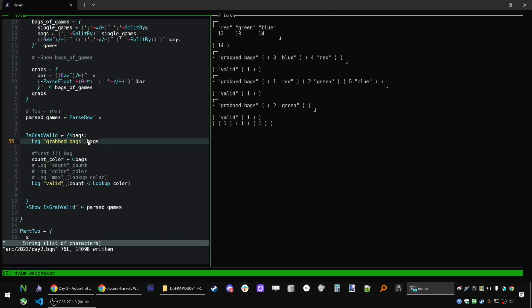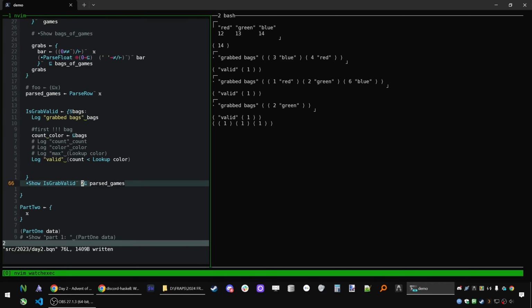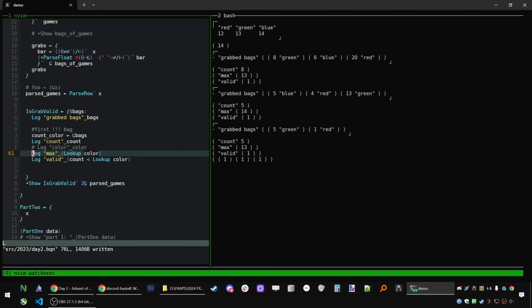Grab bags: valid, valid, valid. Okay, so we know one of them at some point is not valid. So let's go to this. This is not valid, so this is incorrect. So look up color. Is count less than the limit? Yes. How come? Because it's the first bag.